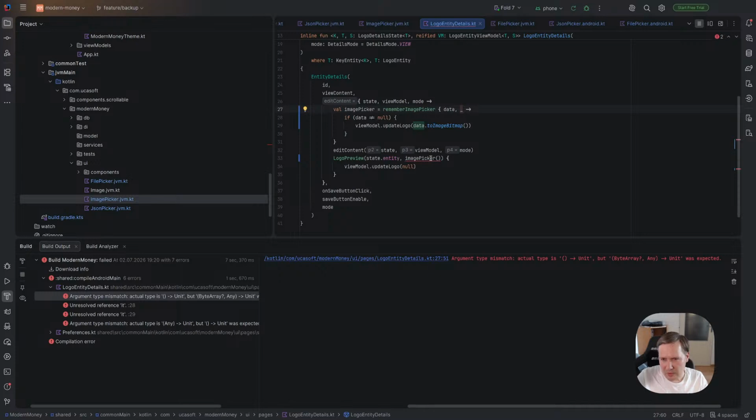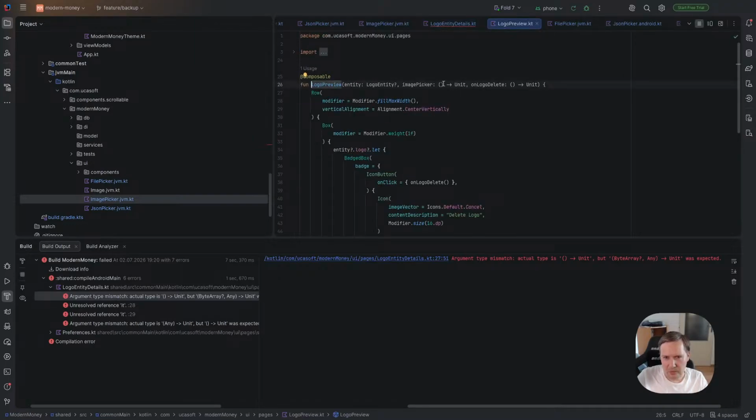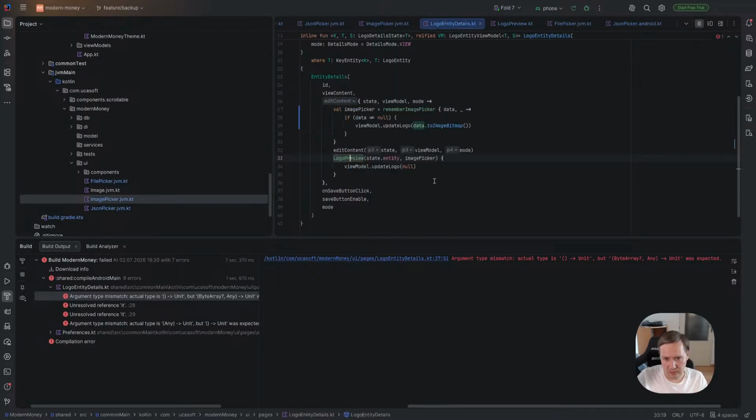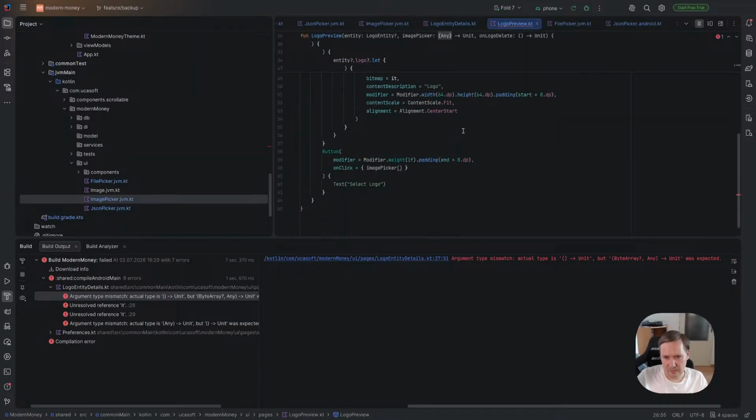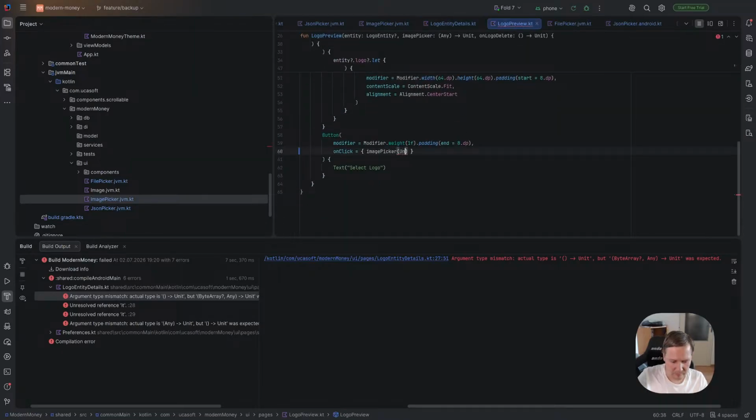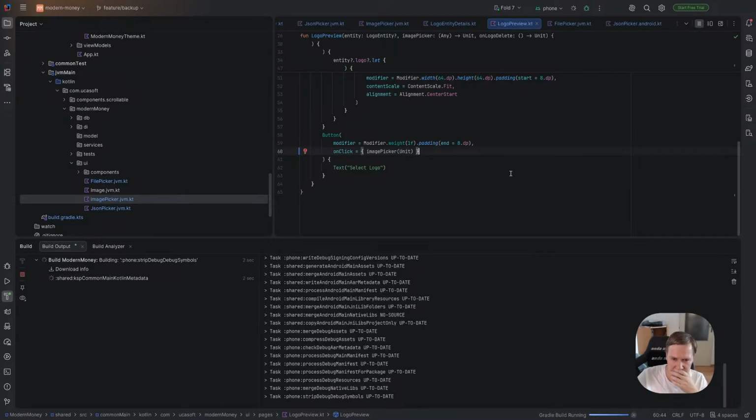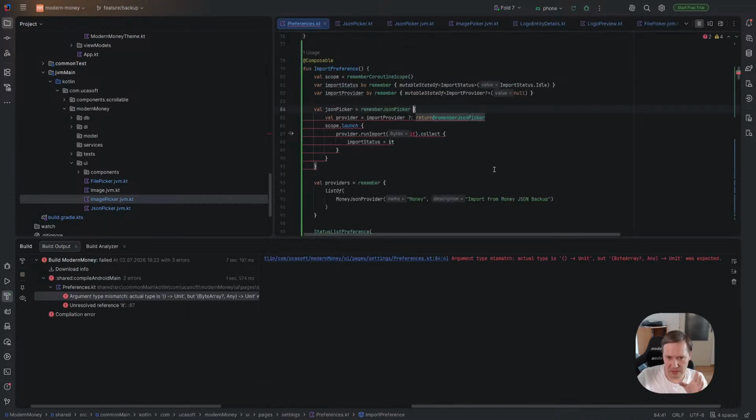Argument type, actual type is unit, but unit was expected. I mean, like call? No. Logo preview. Yeah. Any. I really don't like this solution, but we'll see.